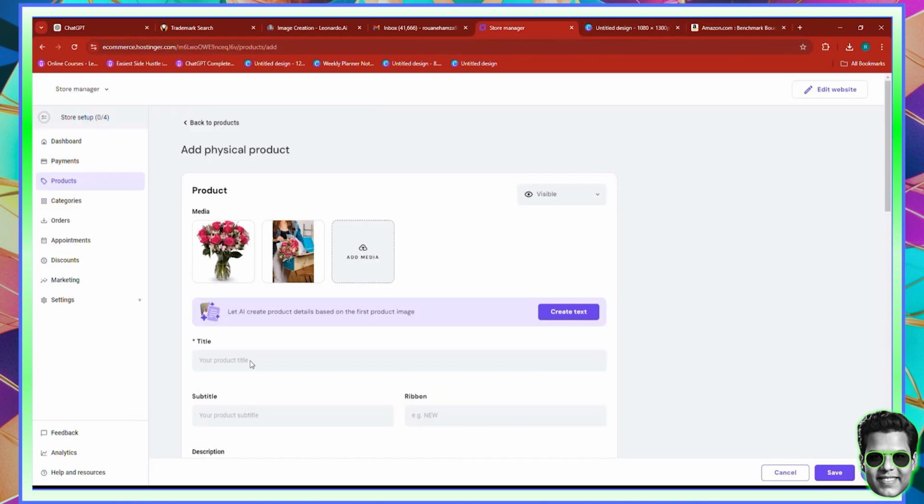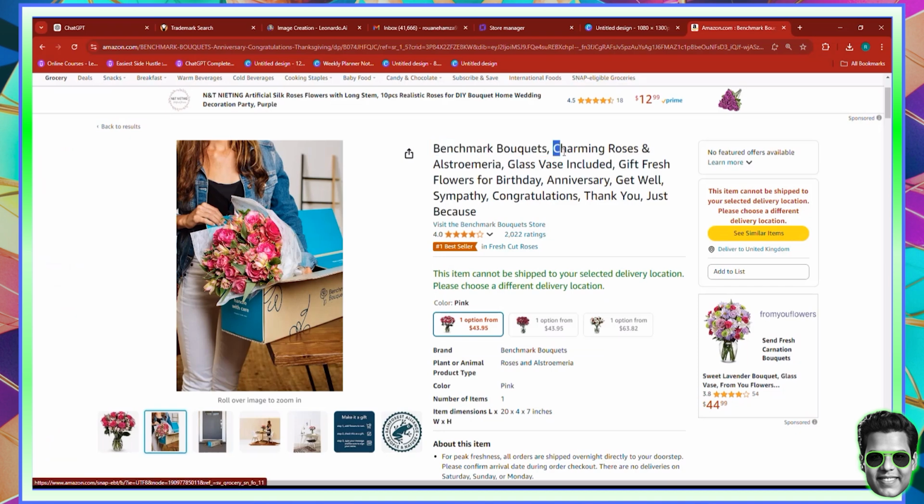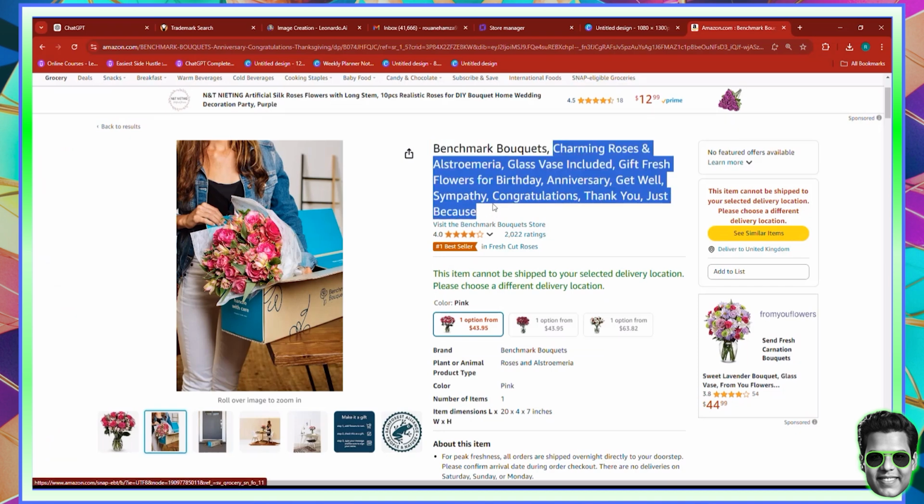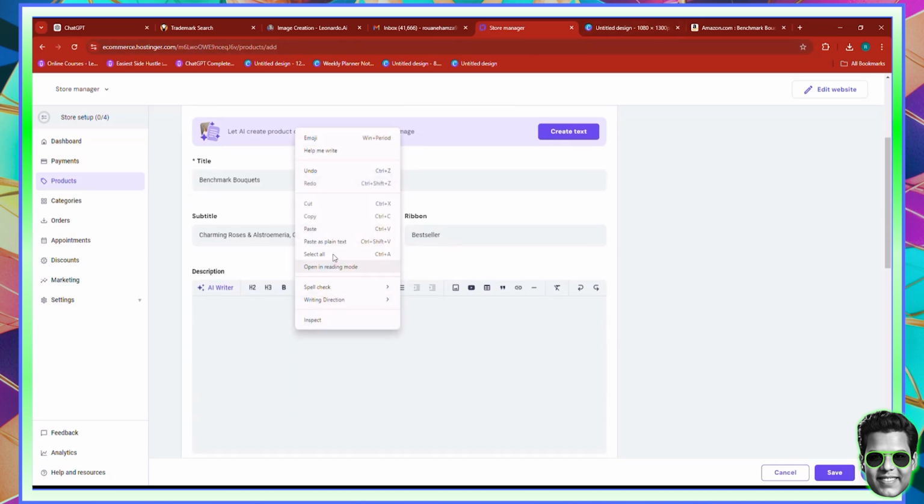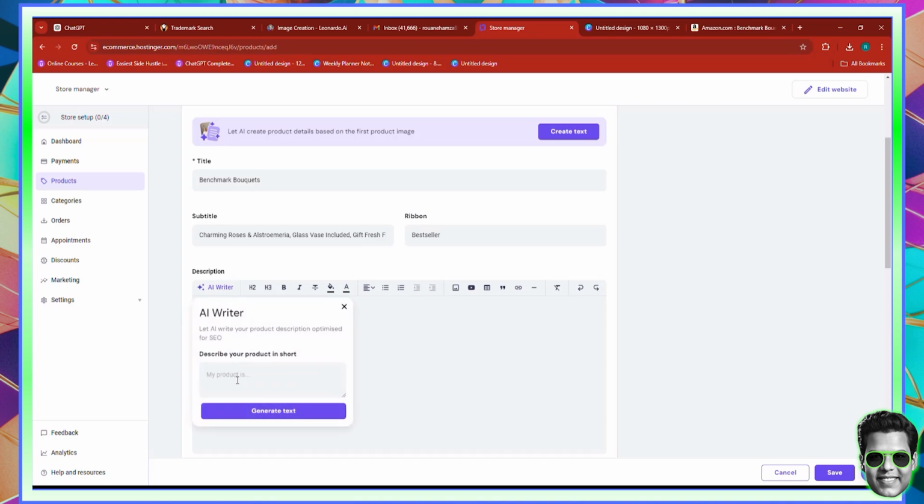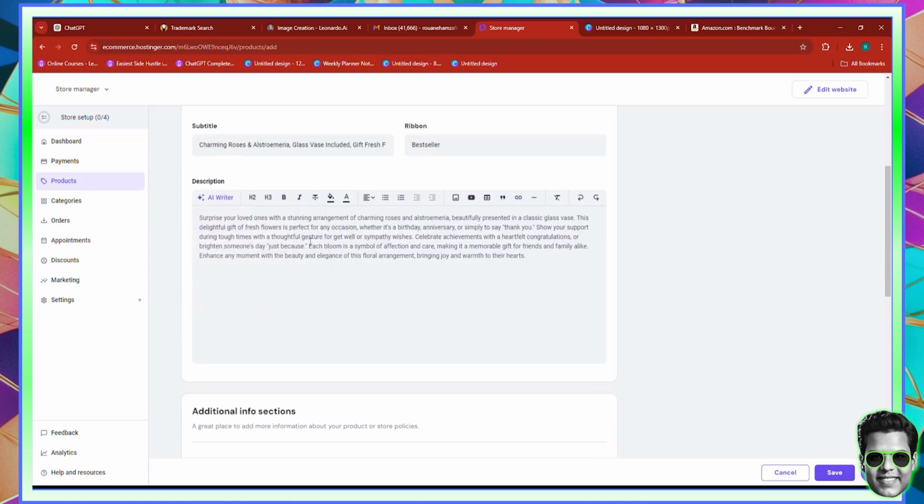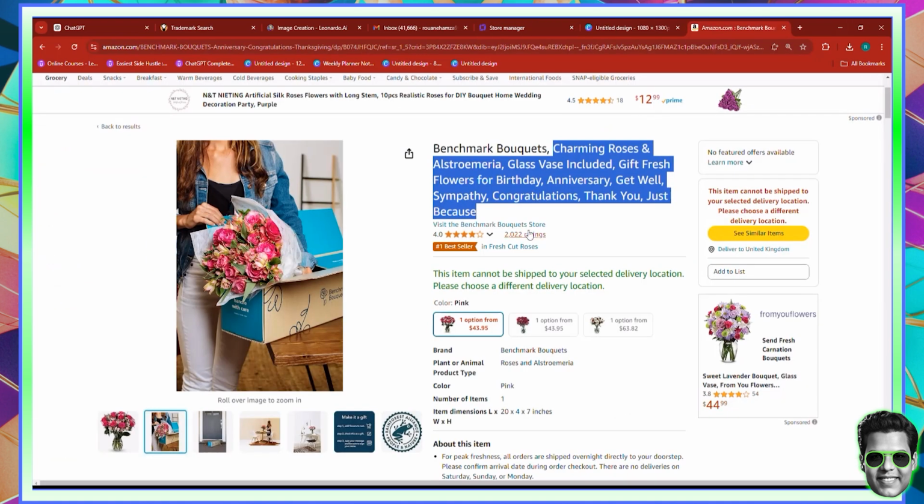We can go back to the store manager. We can paste that as the product title. Let's say that the product description is Charming Roses and all that stuff. We're going to basically go ahead and copy that. And we're going to come back over here. We're going to paste it. Let's say that this is your bestseller, right? You can just say bestseller. And as far as the description is concerned, well, we can just paste. You click the AI writer and paste a couple of elements about the flower bouquet and generate the text with AI. It's going to generate a completely AI description for you fast.